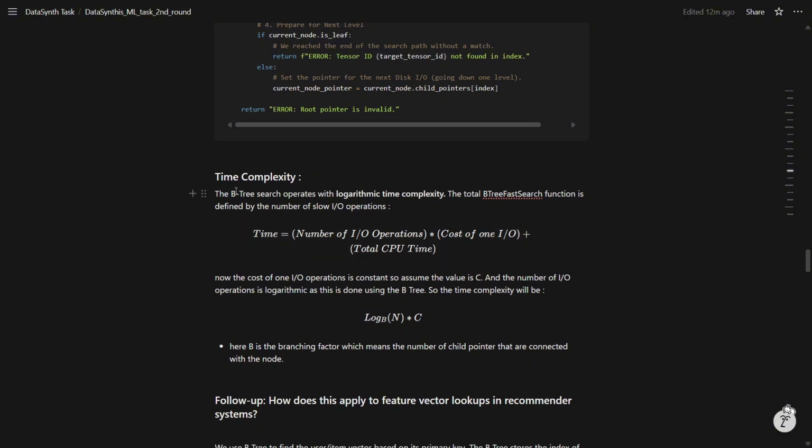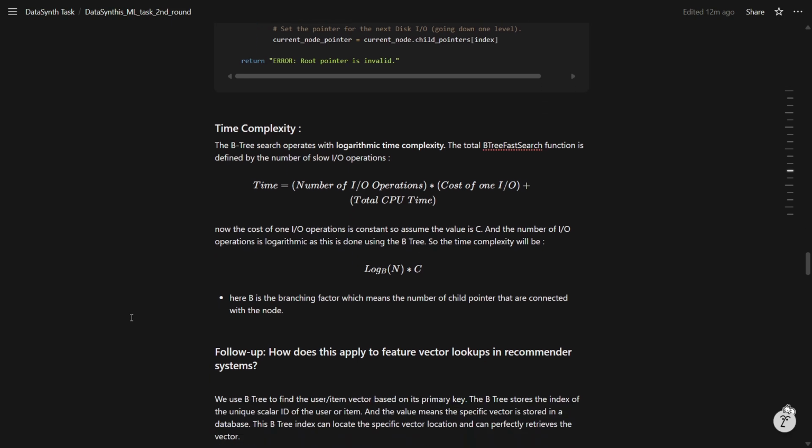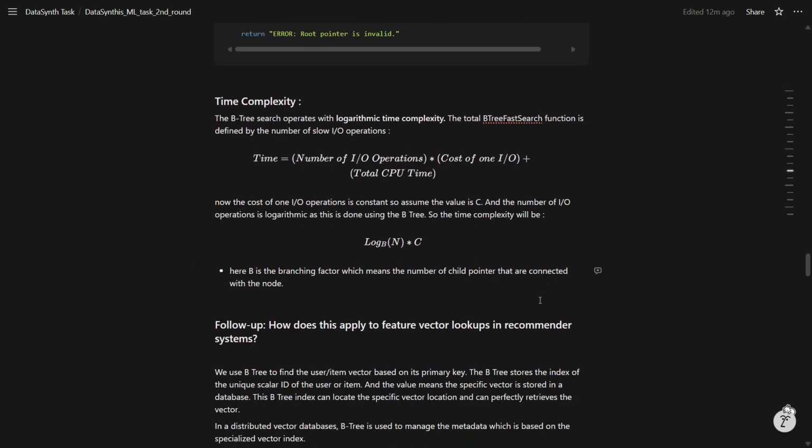Now for the B tree search process, the time we need is the number of IO operations times the cost of IO, plus the total CPU time. For this, the IO operation is logarithmic time, and here B is the branching factor, which means the number of child pointers that are connected with the node. What is this C? It is the CPU time, which will be constant, so we don't need to worry about that.